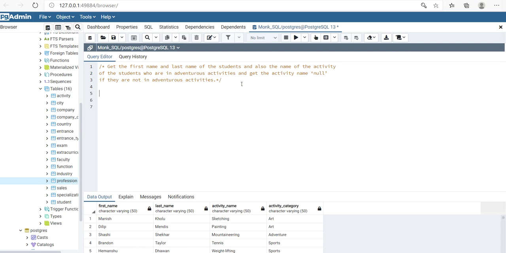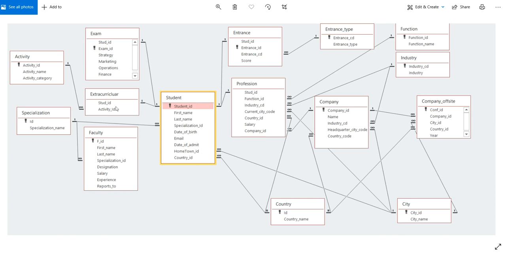Okay, so we want the first name and last name of the students. We will get it from the student table, and the name of the activity of the students who are in an adventurous activity. The student table can be connected to the extracurricular table using student ID, and in this table we have one column called activity ID, that is a foreign key for the activity table. So we connect these two tables one by one.